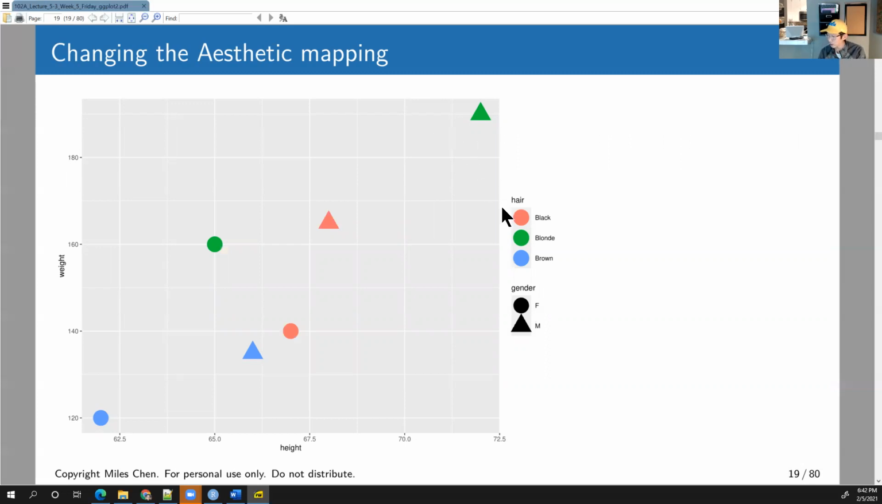Okay, so now we have 3 colors for hair. Black hair is represented with the red dots, blonde hair is represented with the green dots, and brown hair is represented with the blue dots. Females are represented with circles, and males are represented with triangles. Okay, and that's what we have here.